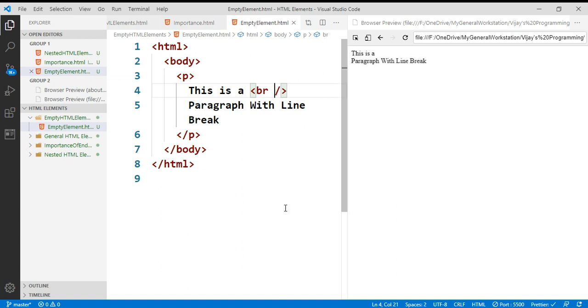So this is the example of an HTML empty element.